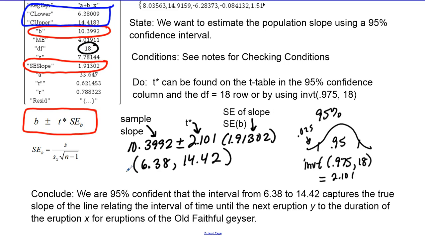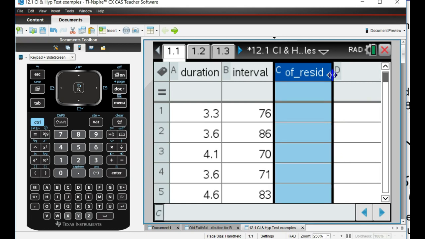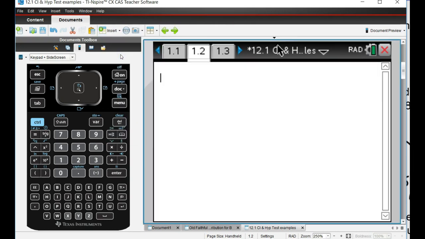Now let's take a minute and look at how we would do this on the graphing calculator. Here we have the data loaded into two lists in the calculator, and I also named another list called Old Faithful residuals. Okay, now we're going to be using that later. Now I'm going to insert a calculator page and do a regression.